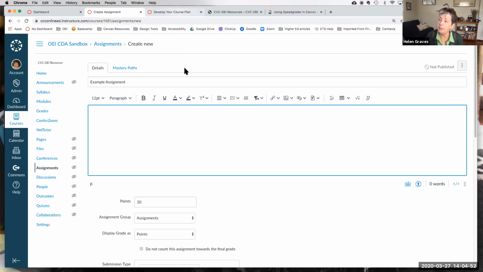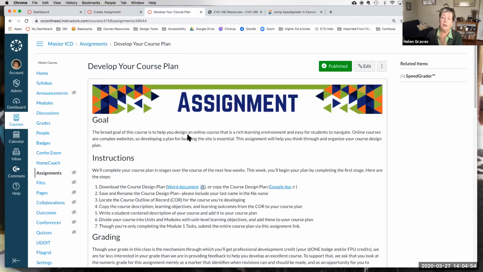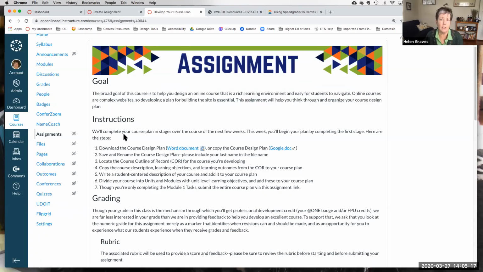So I'm going to show you an example. It's from one of our @ONE professional development courses. So the topic is nothing to do with what you might be teaching, but you can see we've really chunked it down into sections. It's a great idea to include a goal or a purpose. Why are you giving students this assignment? How does it relate to their course content? How does it relate to this particular unit? Just so they have a sense of why it's useful to them.